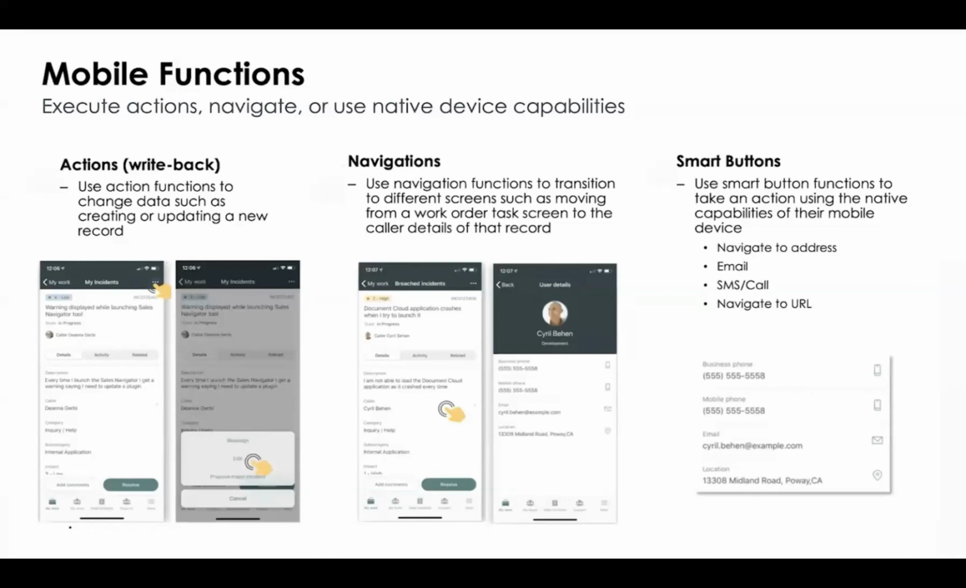You can also have it navigate to URLs. So if you wanted to open up the LinkedIn website of a user, you would be able to do so. Or maybe you want it to open up a corporate website using Safari. That's also possible. Write back actions are the more common types of actions, right?